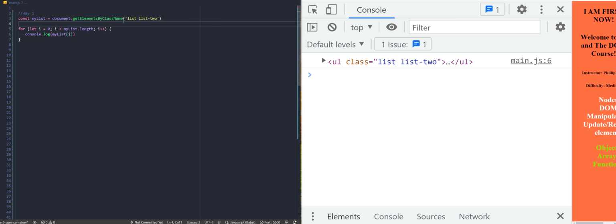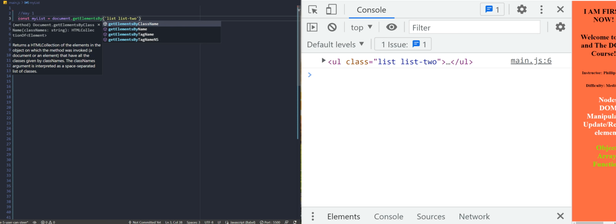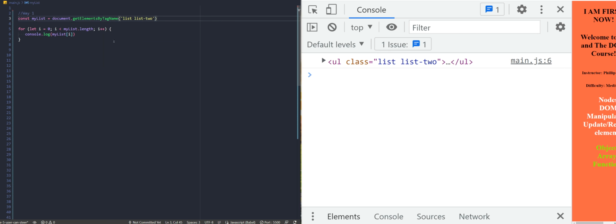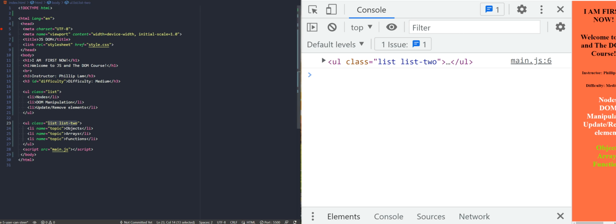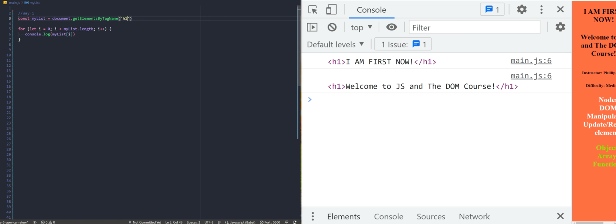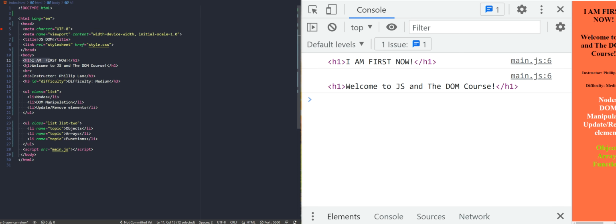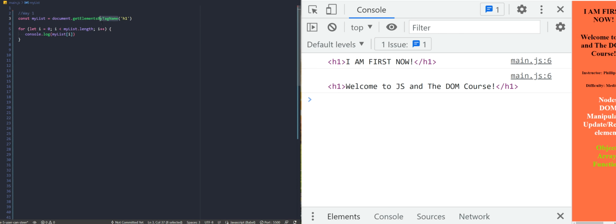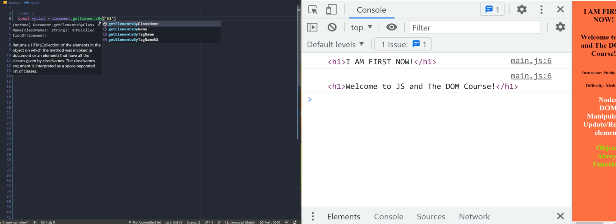Get elements by what? Get elements by tag name. This is kind of weird. What does that mean? Well, it's actually really simple. Tag names just means things like UL, LI, H1, okay, the built-in tags. So getElementsByTagName, I'm just going to put H1. Let's see what happens. We selected all the H1s. We have this H1 and this H1. Yep.